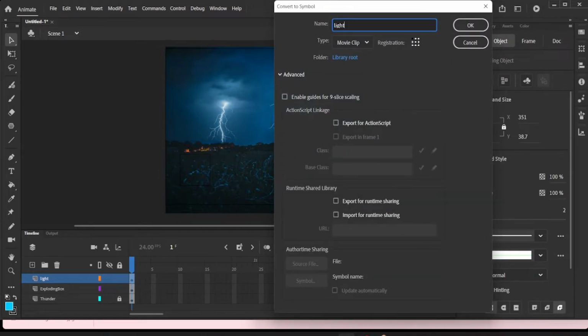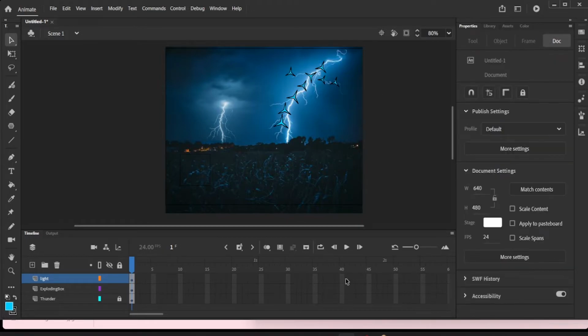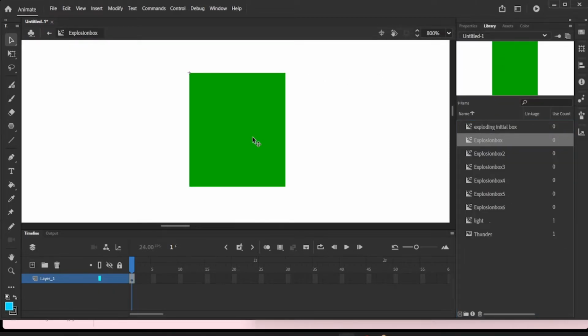So we're going to put this in here and name it light. Now it's a symbol so that it'll make it easier to find, or to make sure nothing happens to it. It'll be saved in the library. Now we're going to double click into the explosion box, the first one.